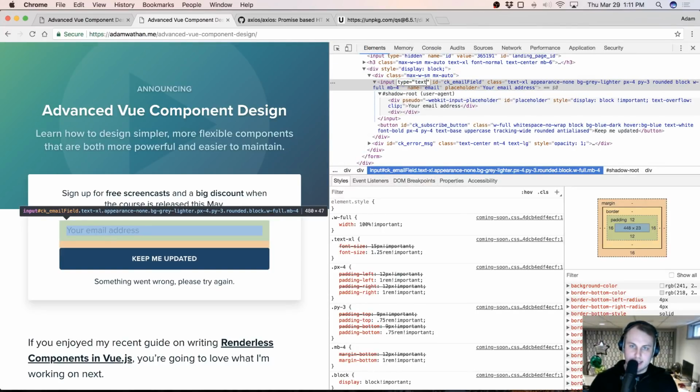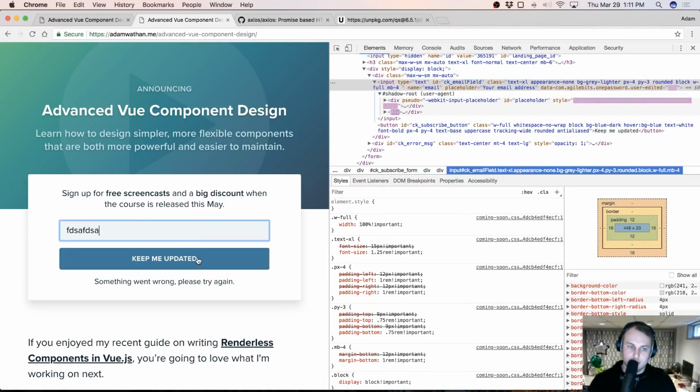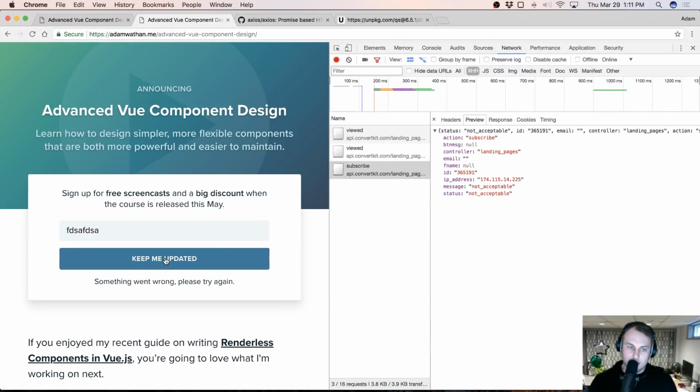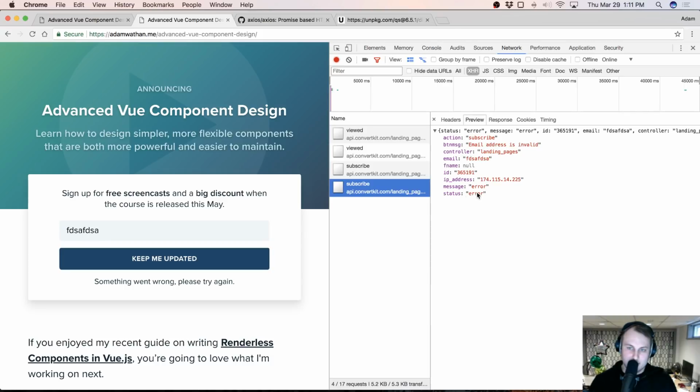Let's change this to text and try and submit a non-email. I just want to see if there's two different types of statuses. Yep. Okay. So we at least have error and not acceptable to worry about. And again, none of this stuff is documented because I don't think they really expect you to be rebuilding this stuff yourself.